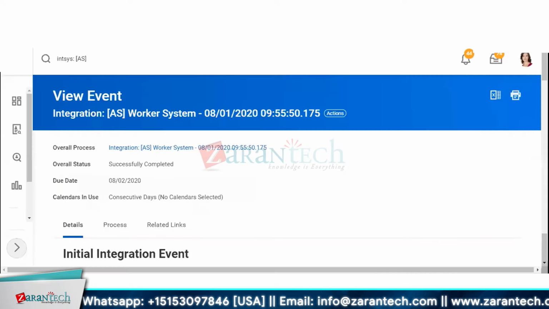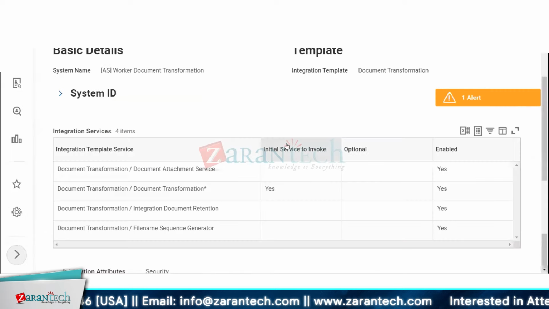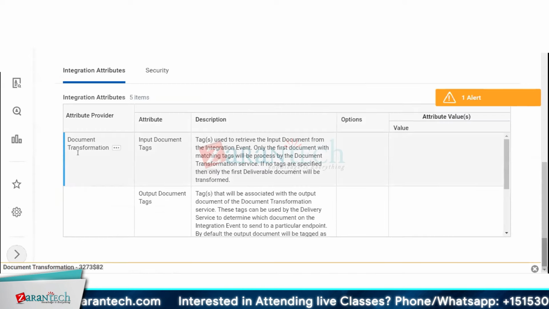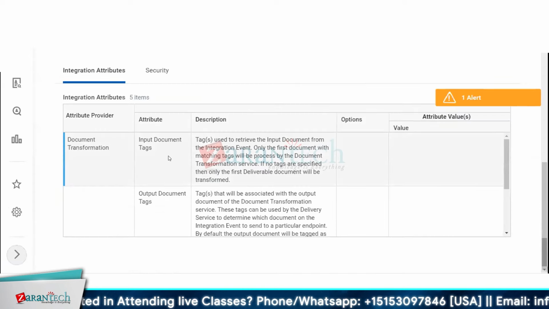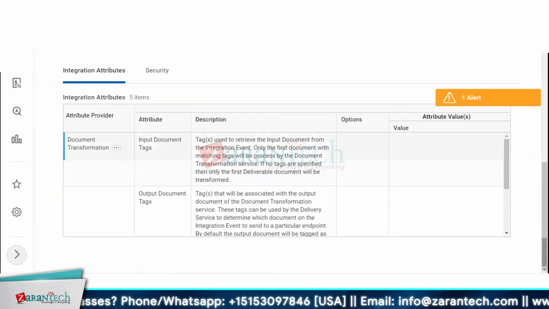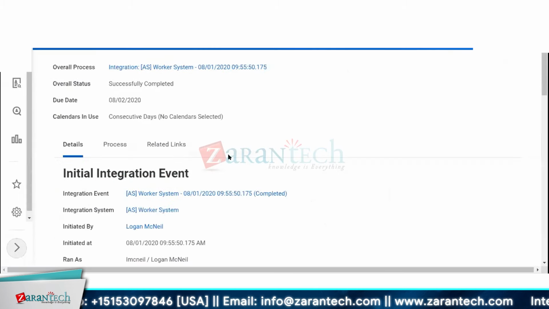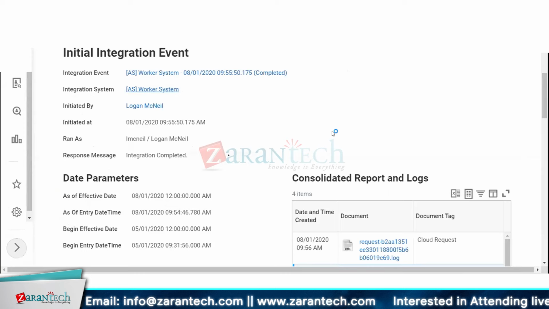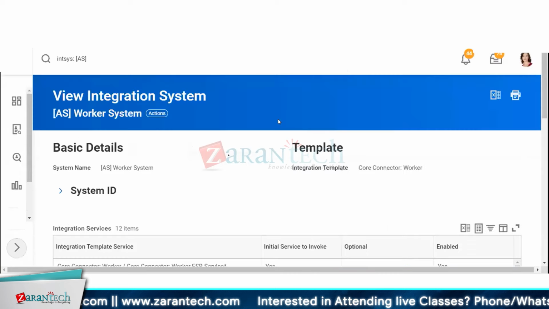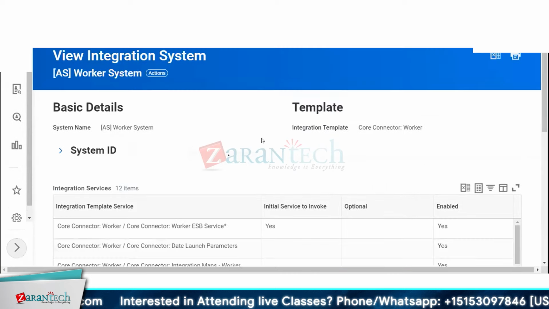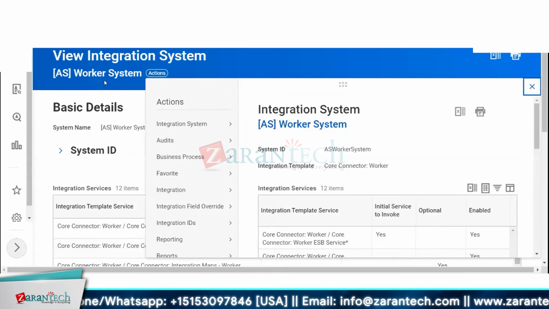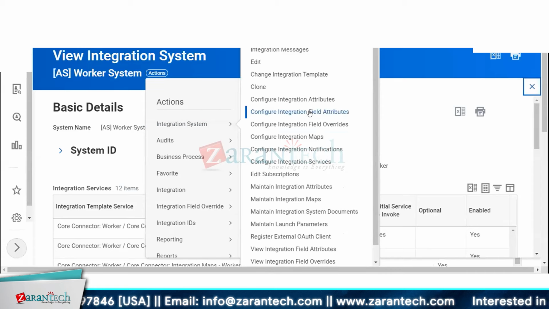Okay, so when we are going to do the transformation, we normally need two things with this. One, which document we are going to transform, the input tag. And if we go to our integration services again, we have to create that tag here first. So how to create a tag? We have to go to the actions of our primary worker system, like the main file, and create into the integration fields, the first one, the attributes.